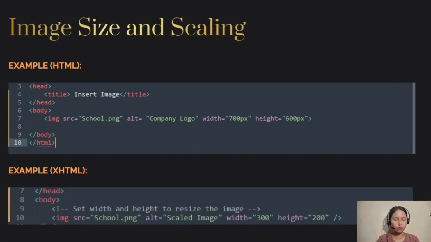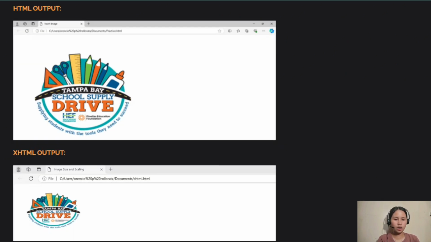So the value of the width is 700 px, and the height value is 600 px. Then in XHTML, it's still the same code as the HTML, however, it must end with an end tag of the code. So this is the HTML output and the XHTML output. As you can see, there is a difference in the width and height of the image in this output.